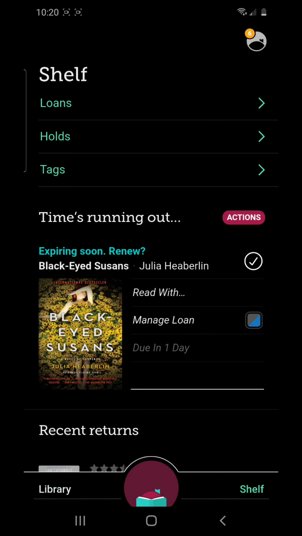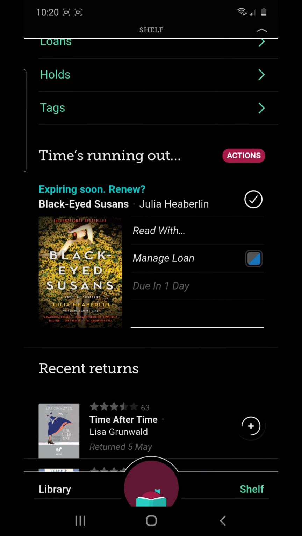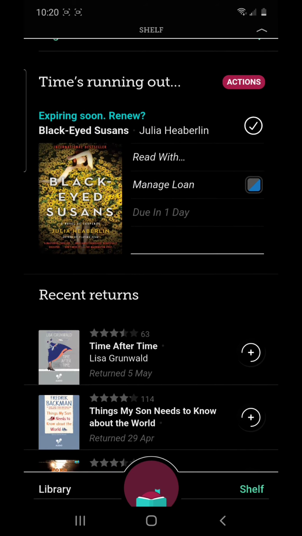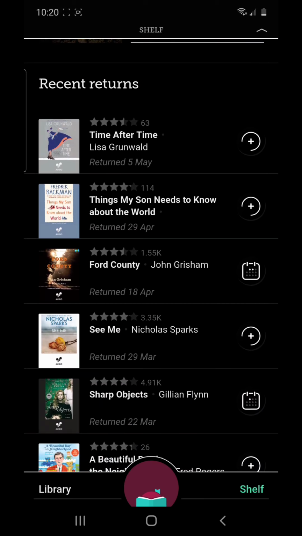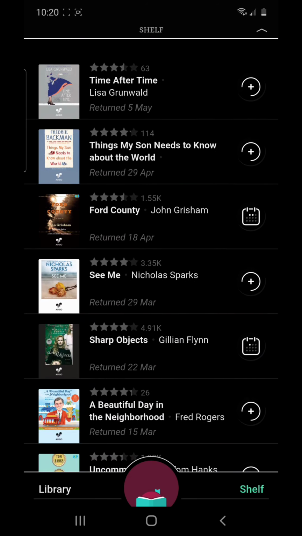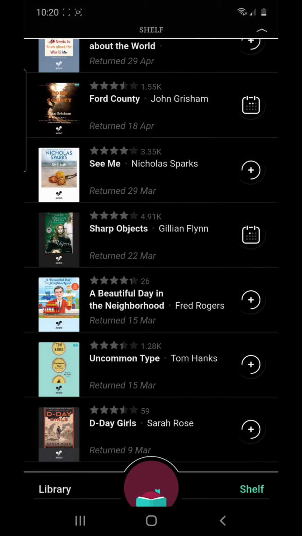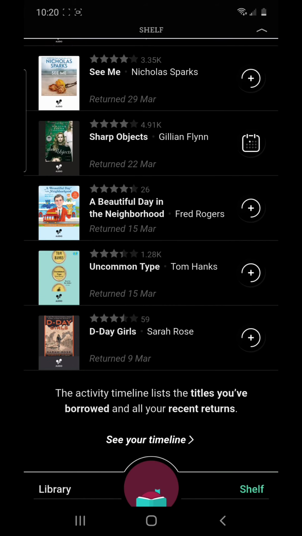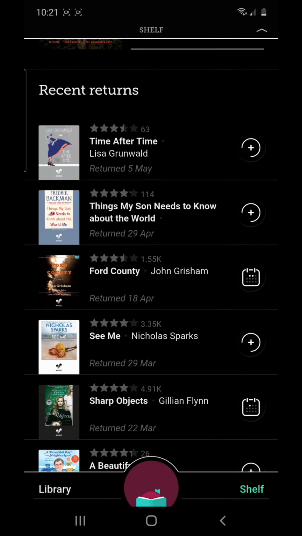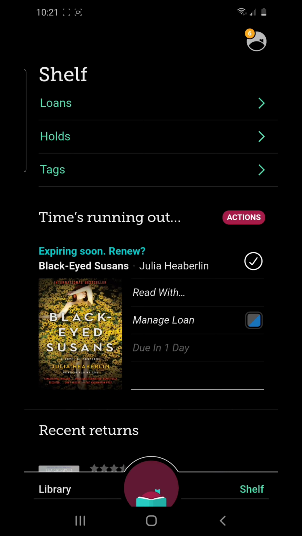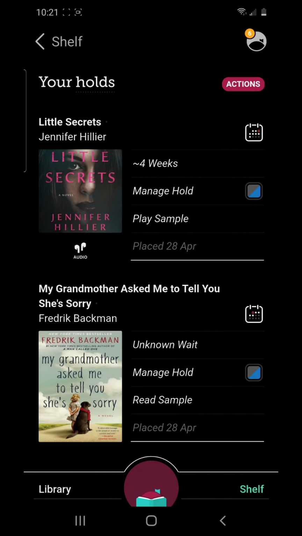So if I go to my shelf, you can take a look and see I had a copy of Black Eyed Susans, which I was reading on here, that's expiring soon. It's letting me know if I wanted to renew it. And these are some of the recent books that I have checked out and read that have been returned. Like my holds, I have some books that I've been waiting for a while.